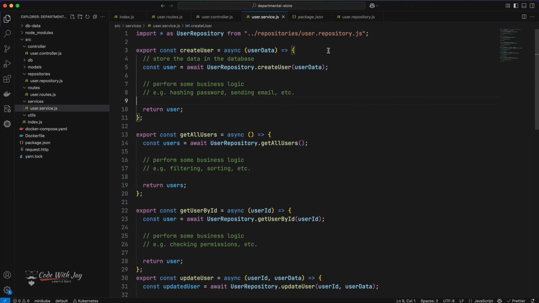So right now let's make sure our path is correct. Here we can go one step further, go to repository and user repository.js, because we are writing ES modules code. That's why we need to define this .js extension also for our files, right?